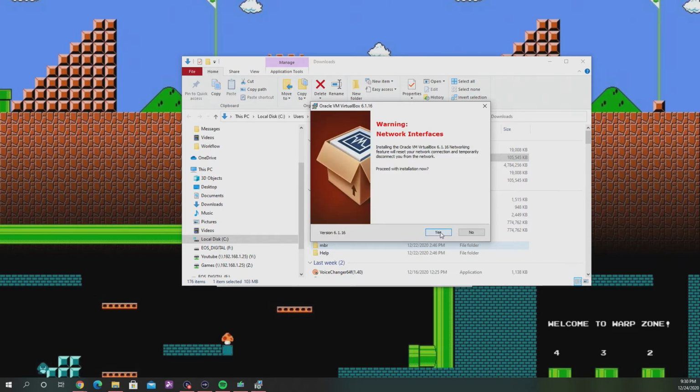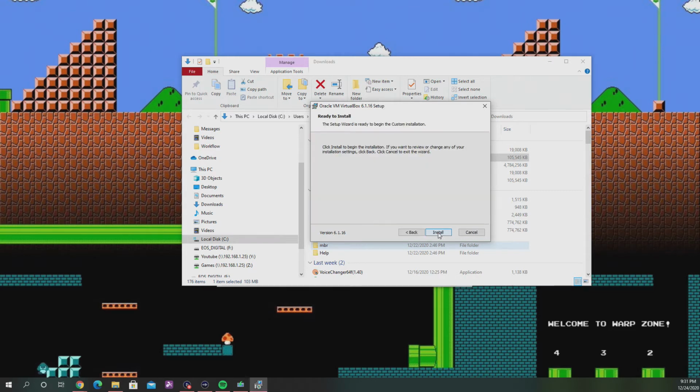And then right here, keep in mind it is going to kind of reset your network real fast, just so it can establish a network on your virtual machines. So just hit yes. You might lose internet connection, which is okay. It will only be briefly, so hit yes on that. And let's go to install this bad boy.